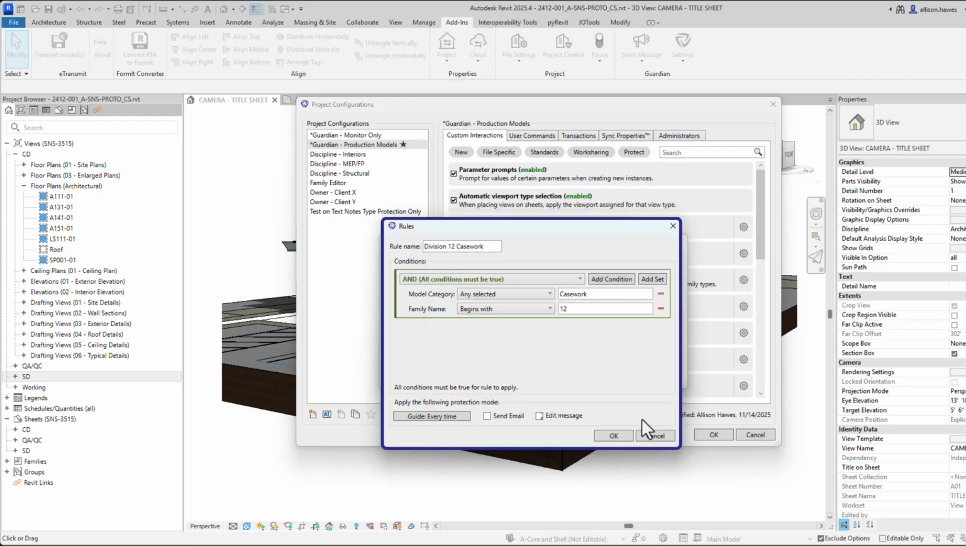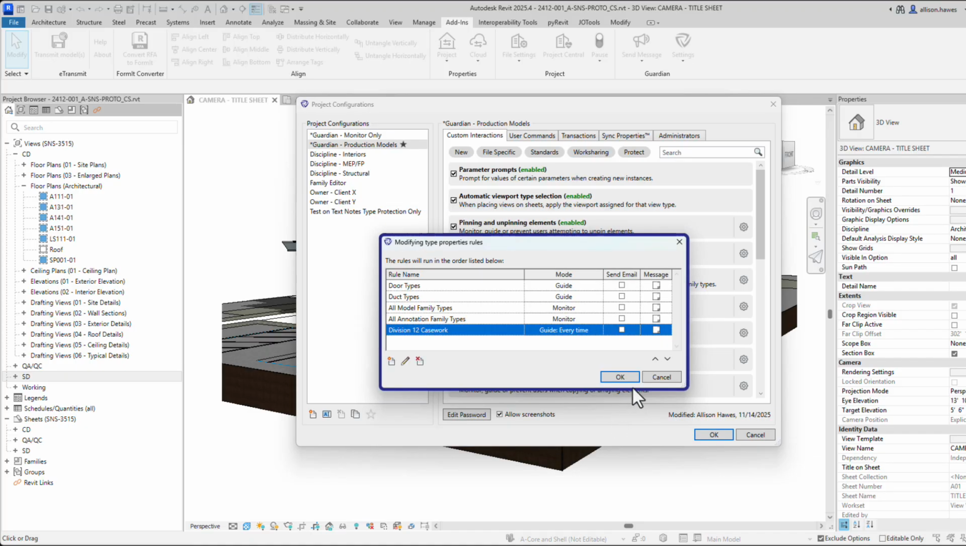Now that the rules have been created, it is important to sort the rules as Guardian will process the rules from top to bottom. It is best practice to place the more specific rules with the higher protection mode at the top and the broader rules at the bottom. The protection mode set for each rule is shown next to the rule to help identify and sort the rules accordingly. Also, if multiple families are selected to be protected that meet multiple rules established, the user will get a command message for each rule that has been triggered.